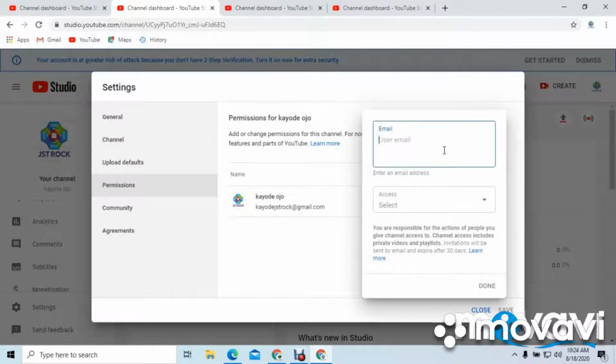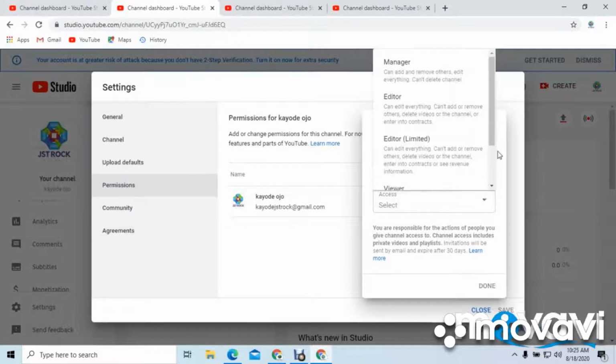Let's put our email here. You select and put your email. Now that we have the email, you need to select access. So let's select access.